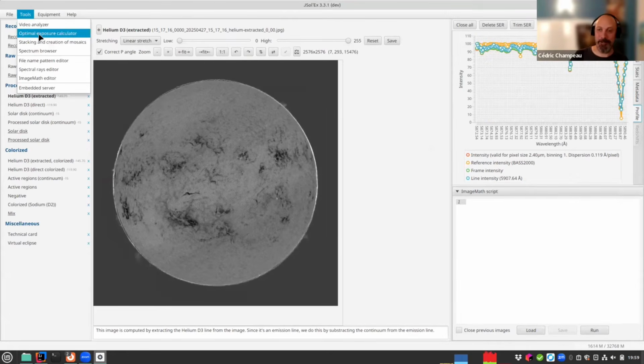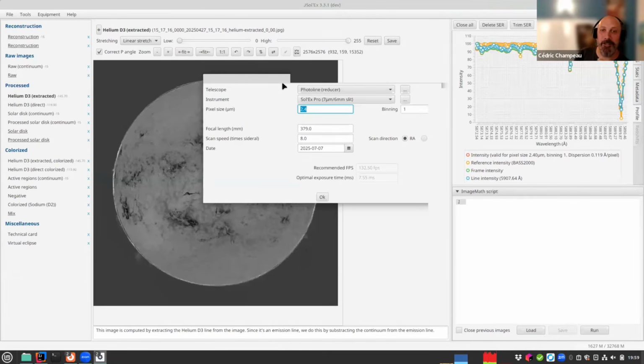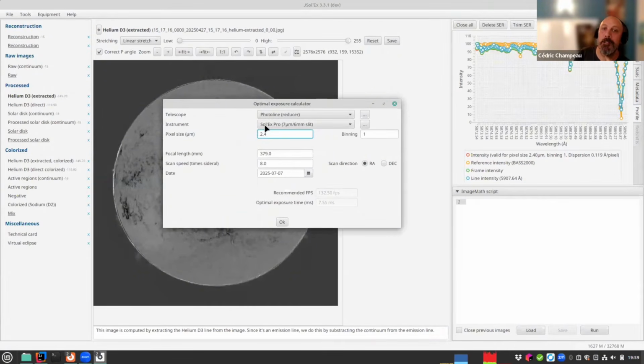So another tool which is useful is the optimal exposure calculator. I would say it's less important with the SHG 700, but with JSolEx it is quite nice because with the SHG basically we're going to have very, very short exposures, and often the limit is that you will have super high frequency, but the camera cannot deliver that.